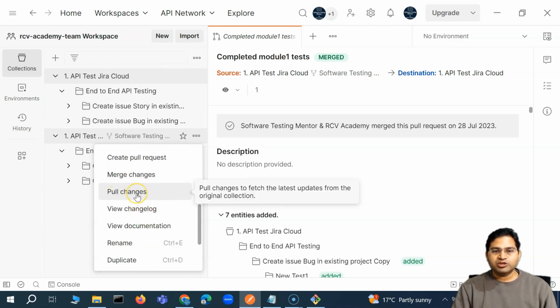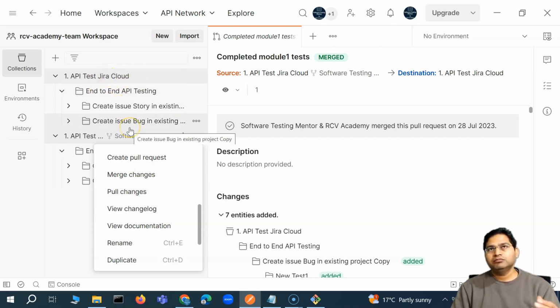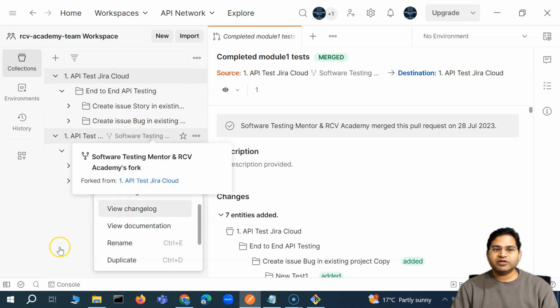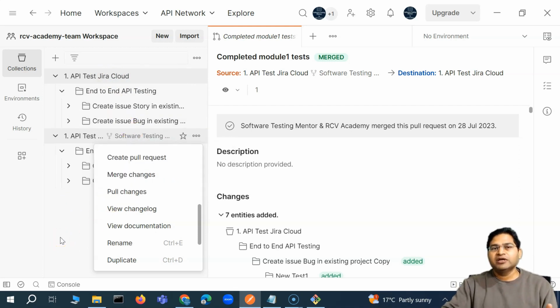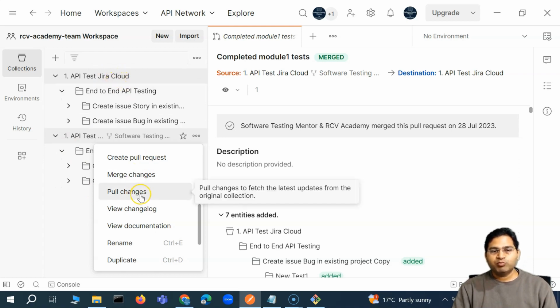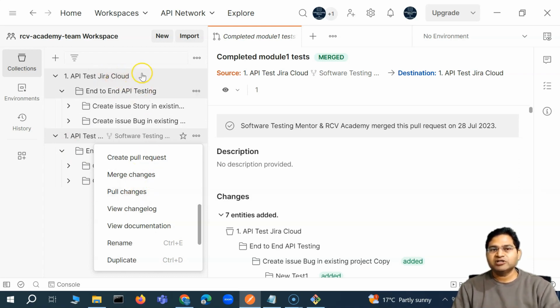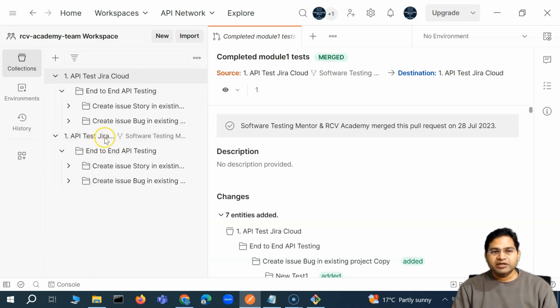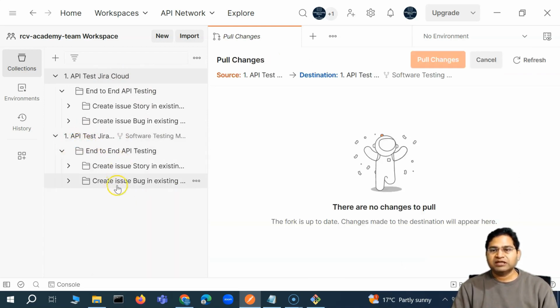Then there is another option which is pull changes. What this does is it fetches the latest update from the original collection, right? So for example, every day when you start your work, you should always pull the changes from the parent so that you get the latest update. Say yesterday you didn't check anything, but then there are 3 team members who completed some of the test cases and they have checked in the code, or they have merged some code in there. So once you pull the changes, their changes that have been merged into the parent will be available in your collection, in your forked collection as well, right?